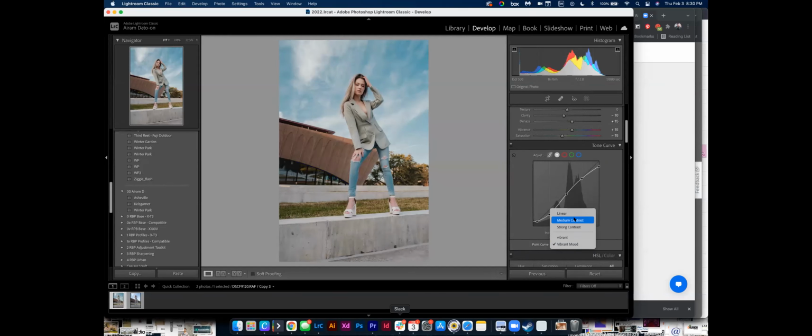So you have your medium contrast, which just makes the photo look like that. You have your strong contrast. Do you see how it changes the blacks and the whites and the midtones? That's what that curve is doing. So we go back to linear.